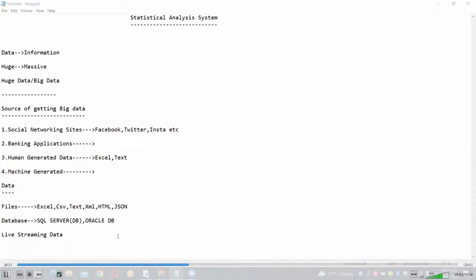Now, guys, we can get the data from files, databases, or nowadays from live streaming data. Live streaming means what? Stream means watching. It's a continuous data. It is not a constant data. Live streaming data is nothing but continuous data. So where can you get this continuous data? Tell me now, guys.